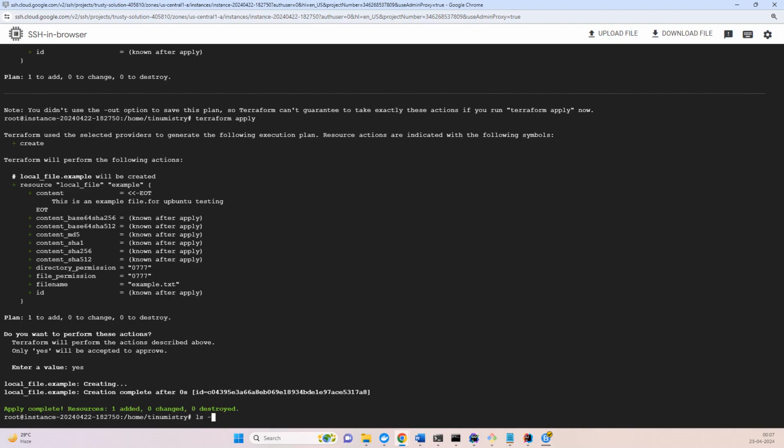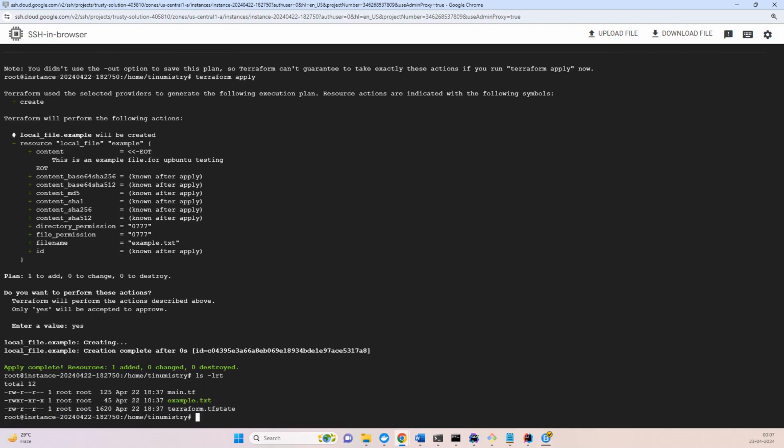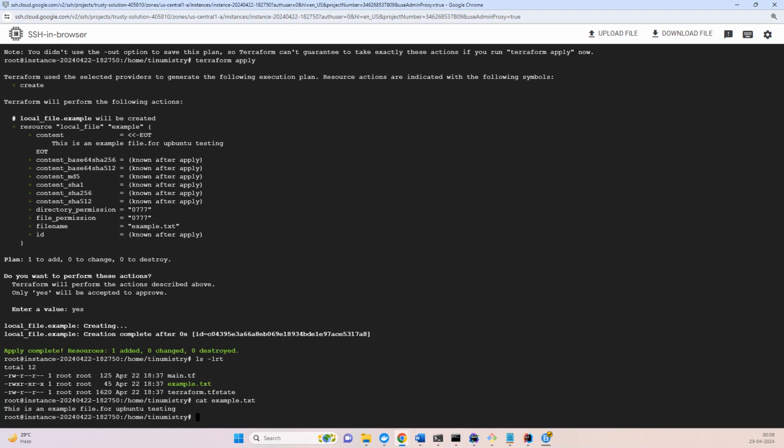Now see ls -lrt, and you can see example.txt has been created. Now let's see the example content, and you can see "This is an example file for Ubuntu testing." Alright, so that's a pretty simple example of how to install and check Terraform on Ubuntu.